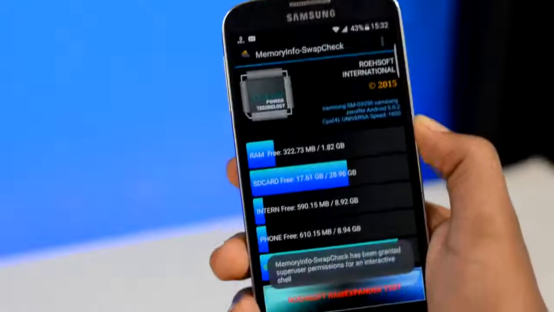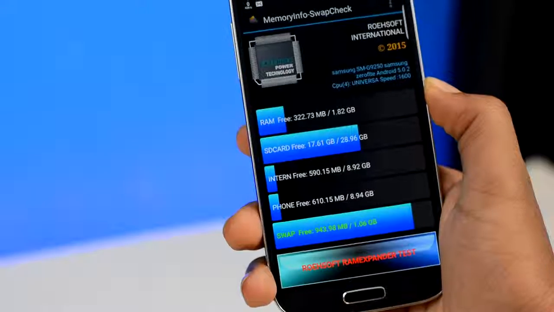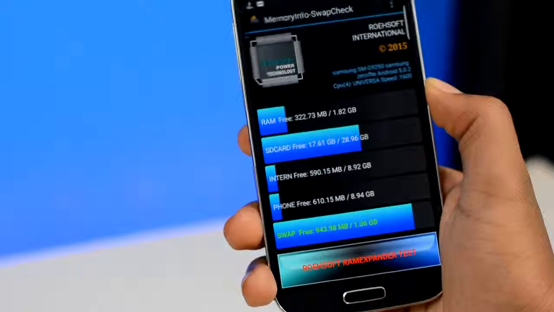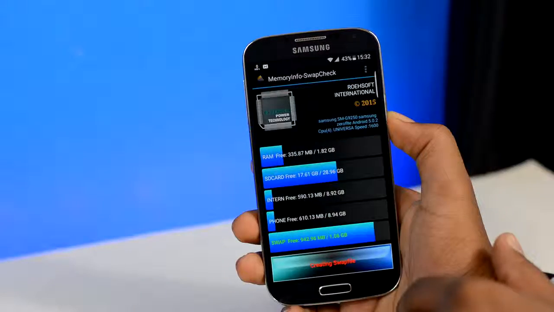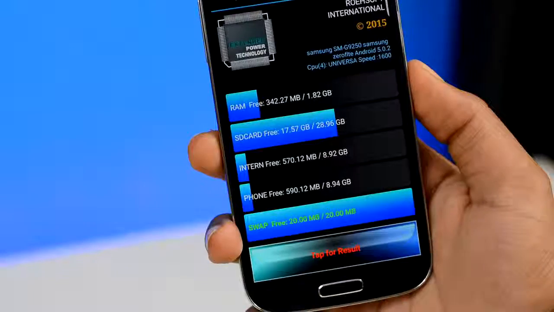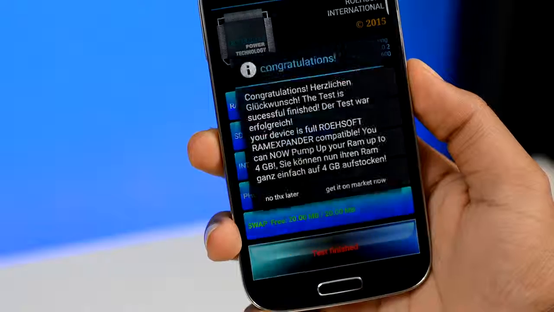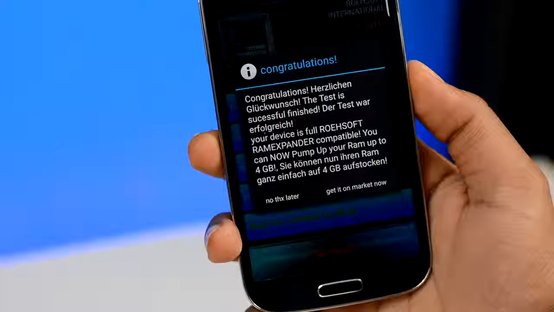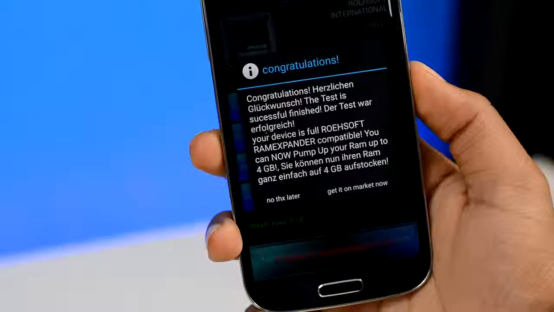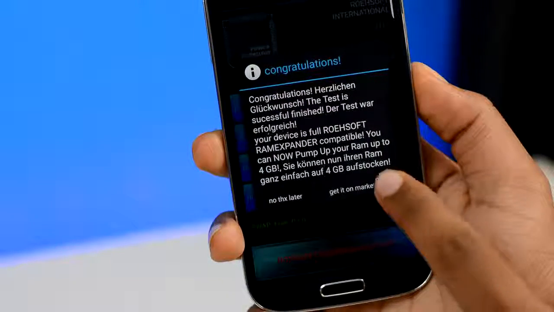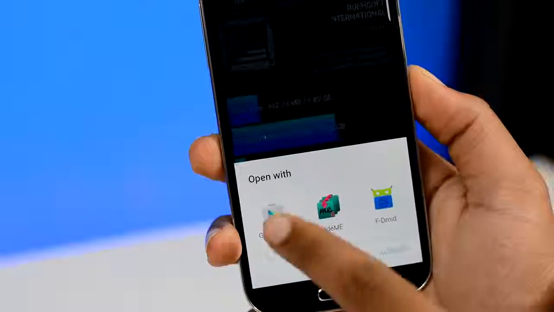So install this free app from the Play Store, then tap on the ROSoft RAM Expander Test tab on the bottom, then select the SD card location, and after the test is completed, tap for results. If a window saying congratulations pops up, then you're good to go. If not, then try it again. Still, if you get no congratulations pop up, then your device kernel probably does not support RAM expansion and your money is safe. Or you can give it a shot.